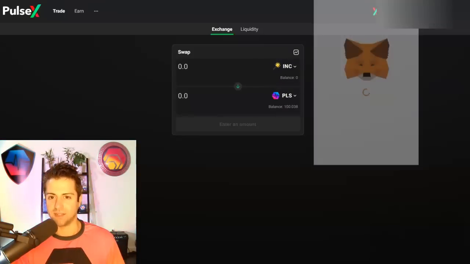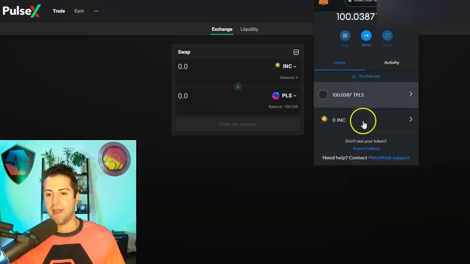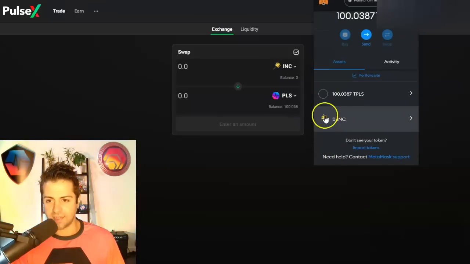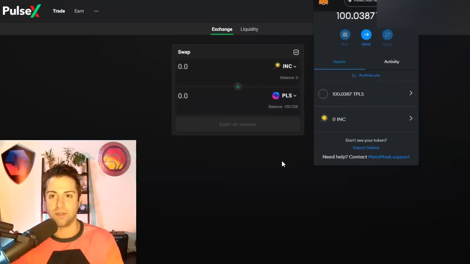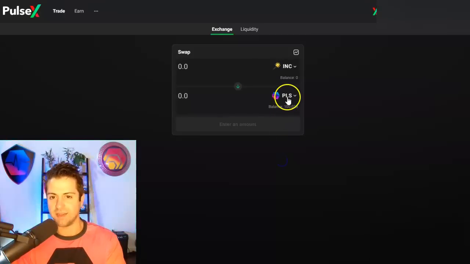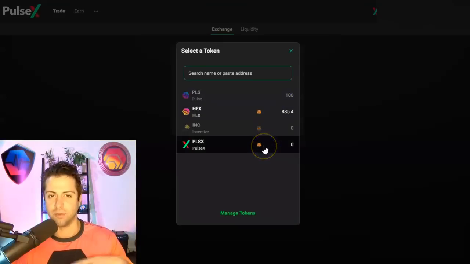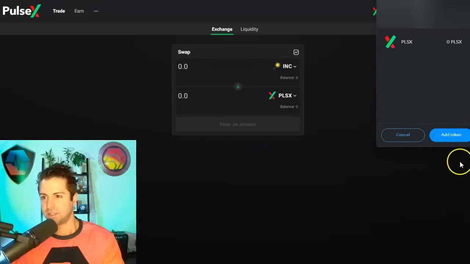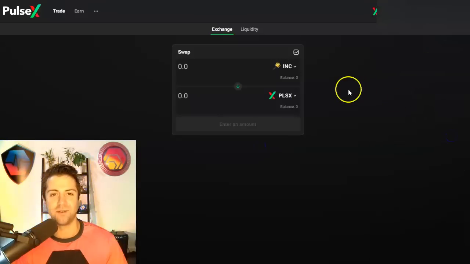Look what just happened, guys. I just added INC token, and now I see INC token with that nice little pretty logo in my MetaMask account. So people are asking, how do you add tokens to your account? That's the easiest way. There are more difficult ways, like going to the block explorer, copy pasting the token address, but just click the little fox button, guys. You'll get your nice little logo there.